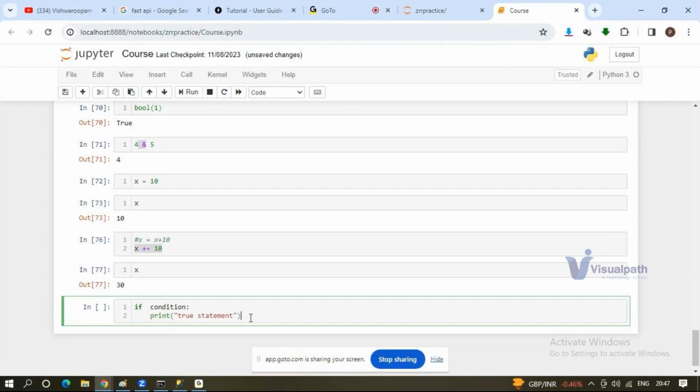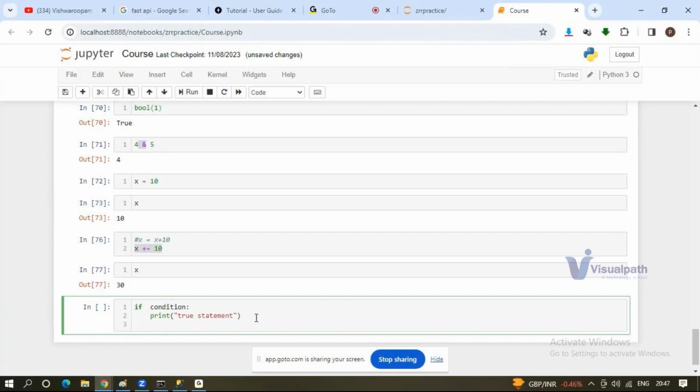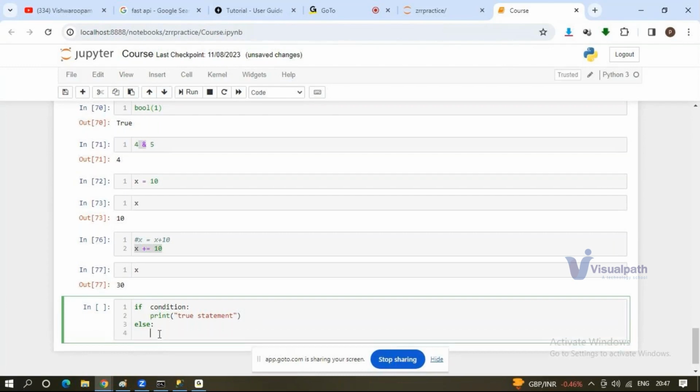If it is false, then we need to write it in the else block. This is the else block. Here we need to give the false statement. Note, whenever the condition is true, we need to write the true statement here, and if it is false, then the false statement we have to write in the else block.